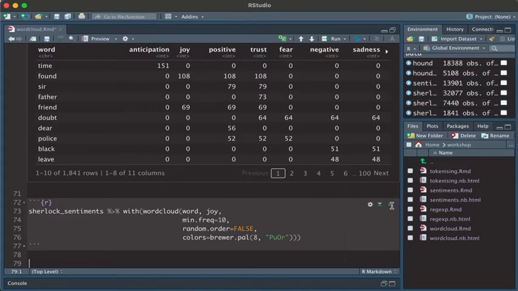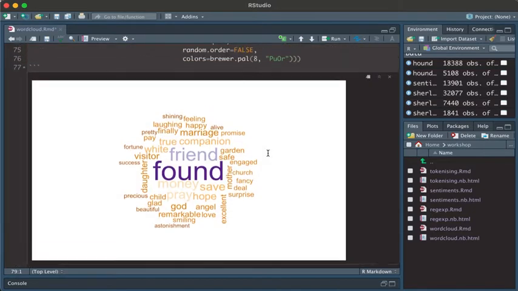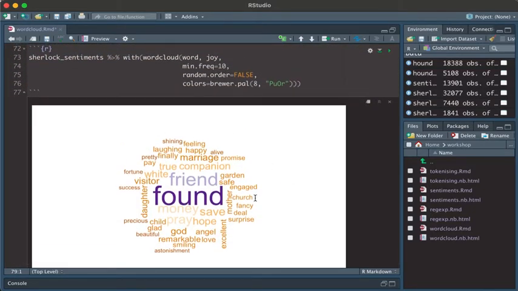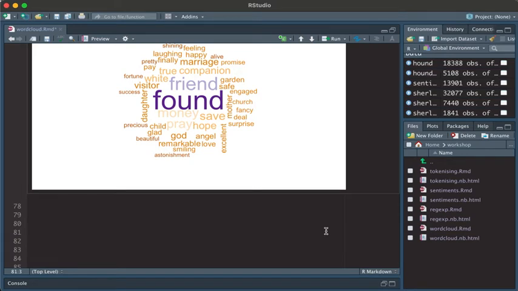So let's have a look and see what this gives us. There we are. So these are the joyful words, of which found was the most common, going back to shining, feeling. And it's in a nice sort of purple orangey colour set. We could do something very similar for all of the fear words.